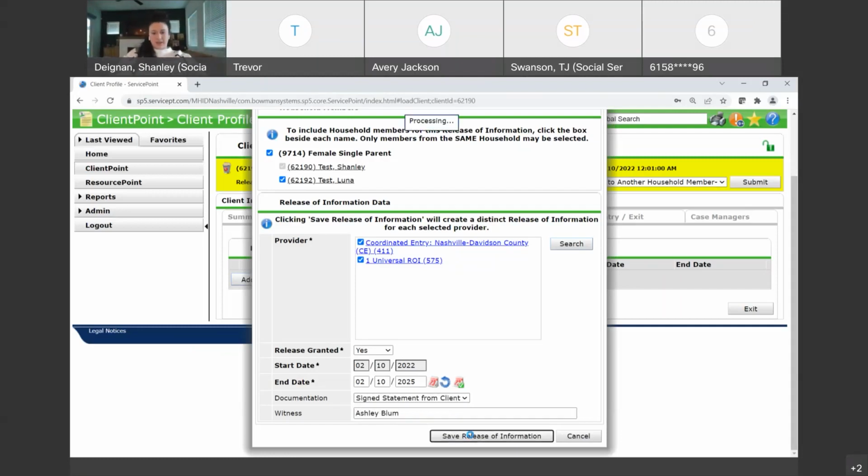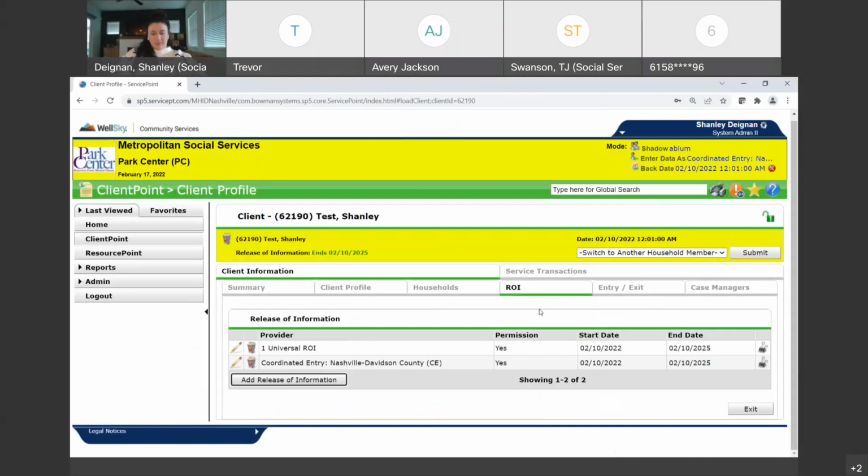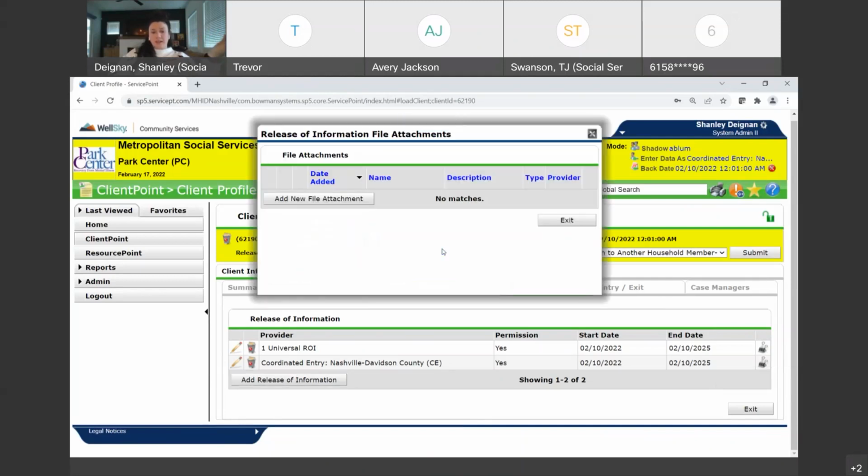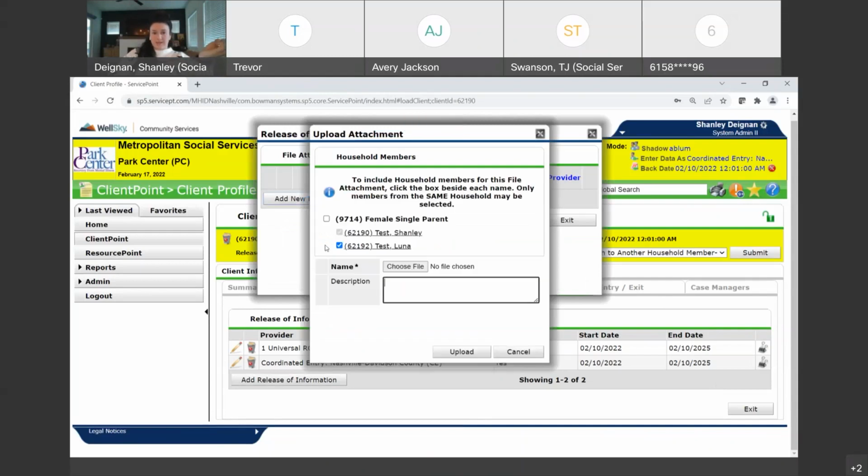Now I'm going to click Save Release of Information and back out on the main ROI tab. You can see that's underlined green. We're in that tab. You can see now that the release of information has been tagged. The very last step here is to actually physically upload the release so that if another agency were to come into this client's record, they would also be able to see the releases here.